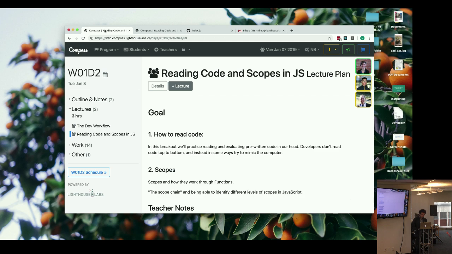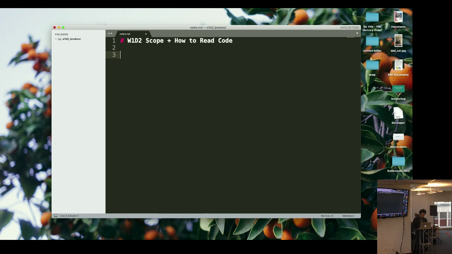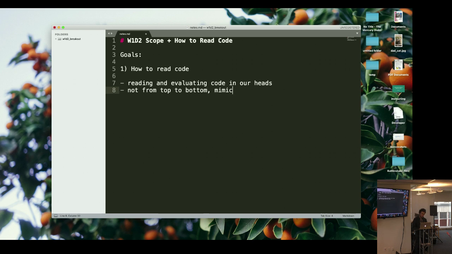And the goals that I have set out for us are here. I'm going to write them out. Goals for today. Number 1, how to read code, i.e. reading and evaluating code in our heads. And the main crux of that is we're not going to read from top to bottom, but rather we're going to mimic the way that computers read code. So mimic the way that a computer would read.